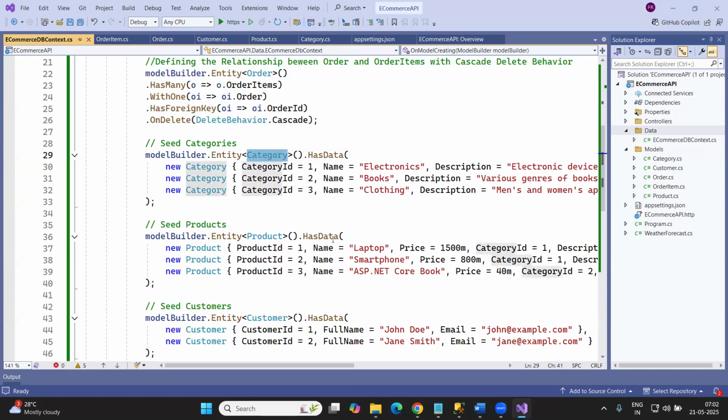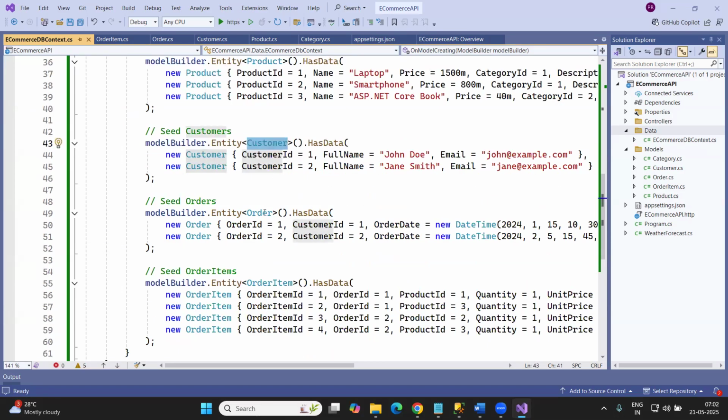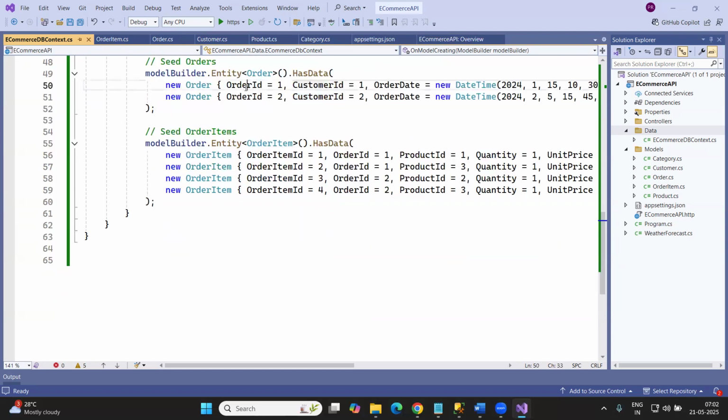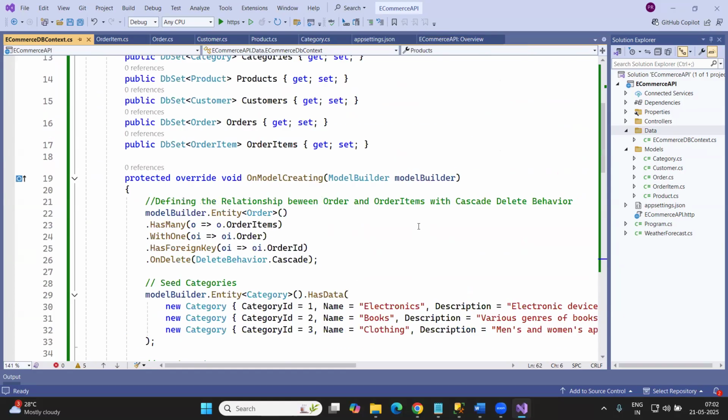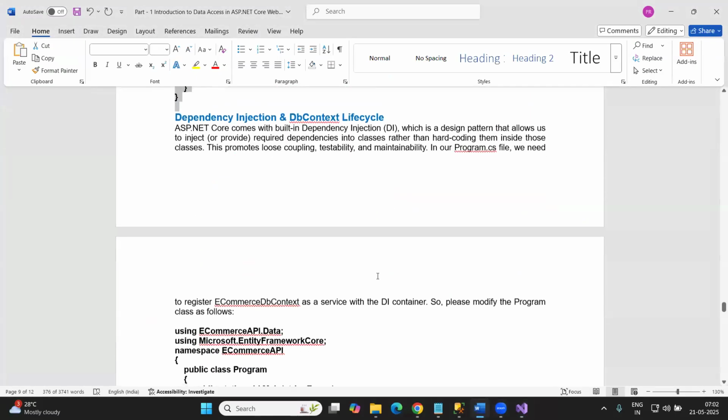So here I'm registering some master data for the category ID 1, 2, 3, some product master data ID 1, 2, 3, some customer master data ID 1, 2, 3. I have created two orders, one order with ID 1, second one with ID 2, for customers 1 and 2. And for each order, you can see for the first order, I have purchased two products. And for the second order also, we have two product items. So these are going to be my master data. Clear? Yeah. Right, so this is what we have discussed.